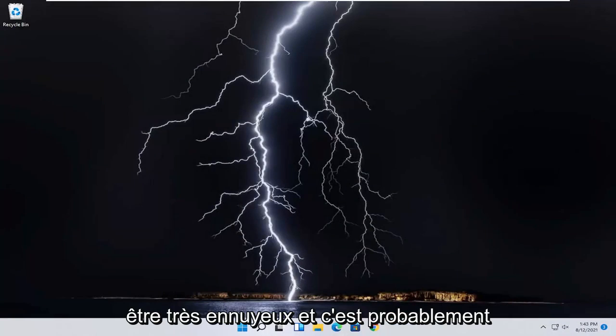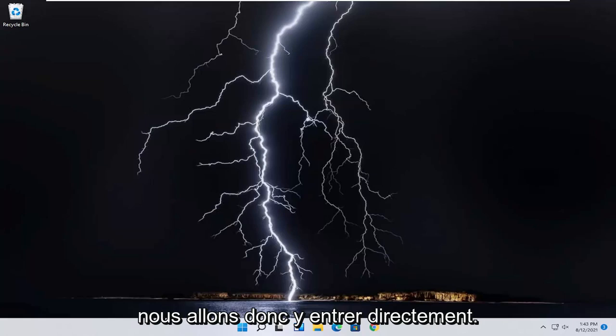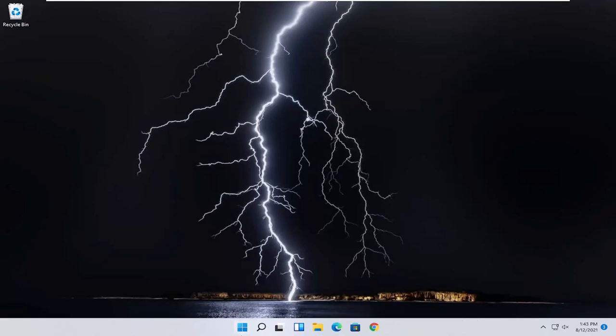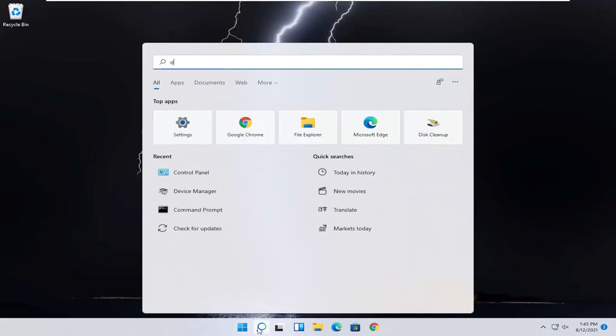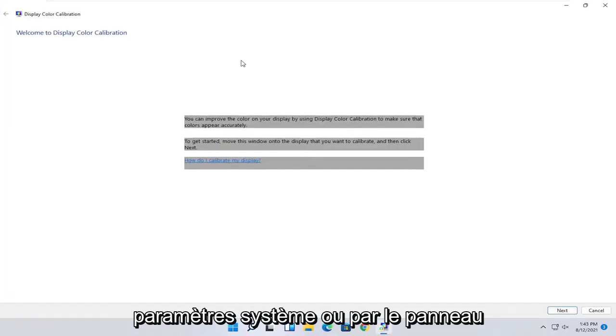In today's tutorial, I'm going to show you guys how to calibrate your monitor on your Windows 11 computer. So this should be a pretty straightforward process, guys, and without further ado, let's go ahead and jump right into it. You want to start by opening up the search icon, type in display. The best matches should come back with calibrate display color, go ahead and open that up.